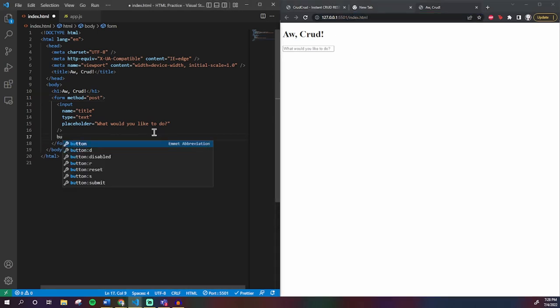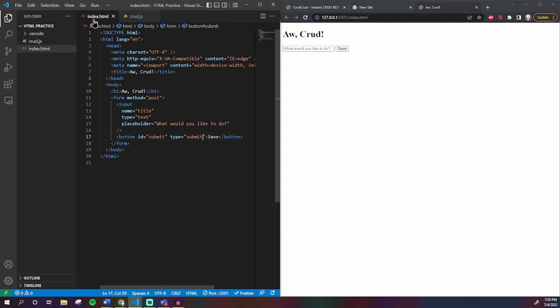We also want to have a submit button as part of the form. So we're going to make a button with ID and type submit. I'm going to have it say save on it so that we know what it does.